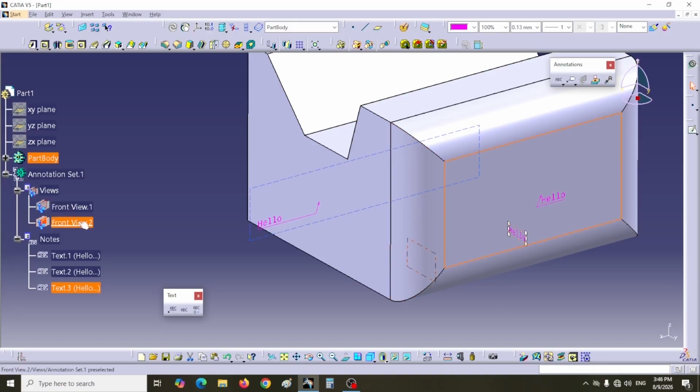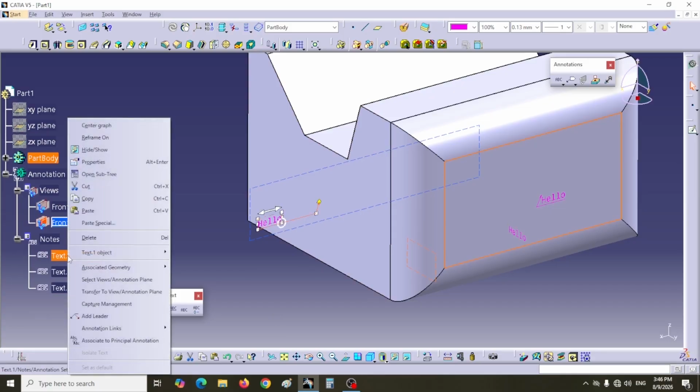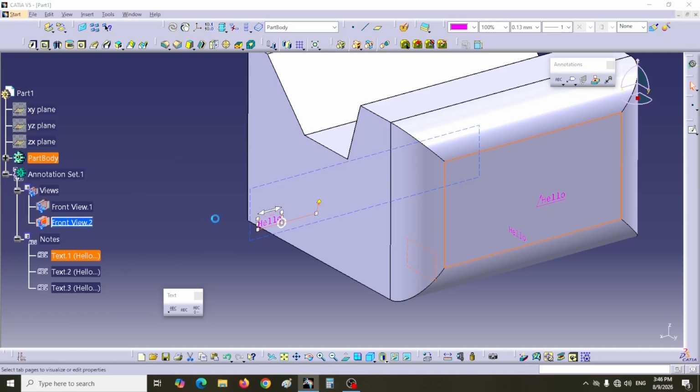Now we have two front views with numbers 1 and 2 in the specification tree. We can also see three texts under them. You can also see them on the part. We can make changes to the written text. I right-click on text 1.